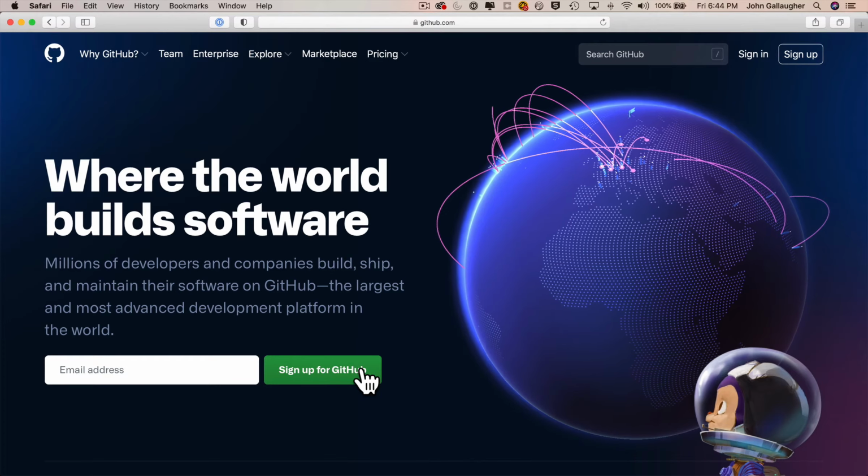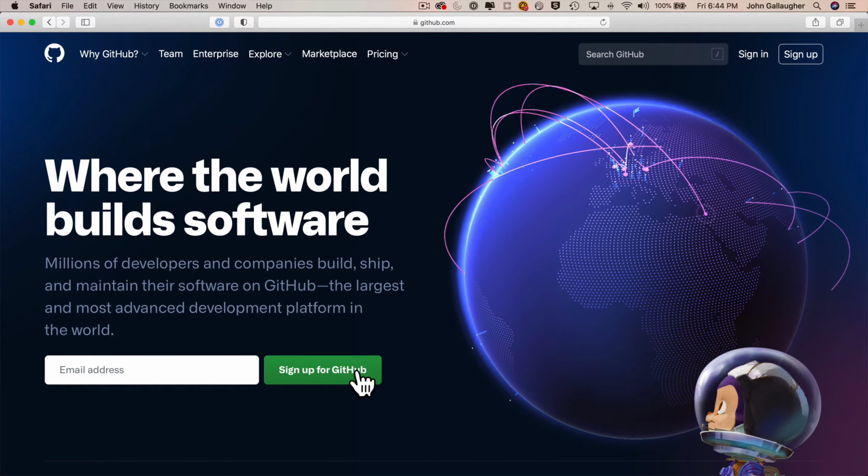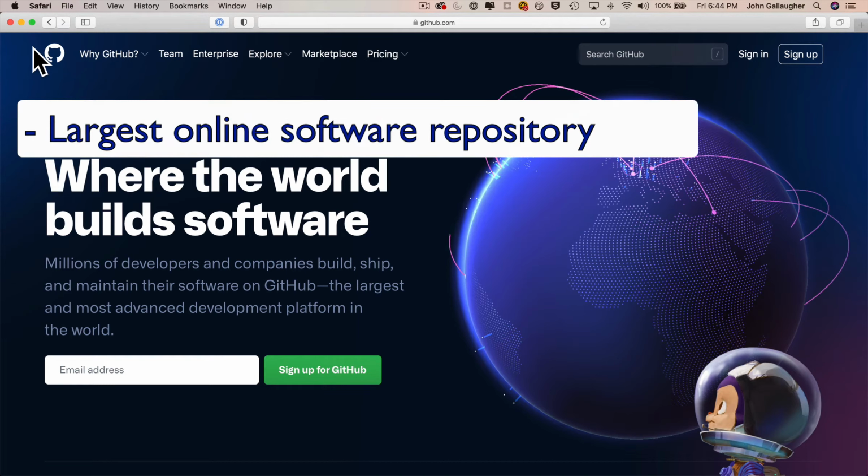Now, GitHub is one of the most important sites in the lives of software developers. Microsoft actually bought this company for several billion dollars a few years back, and GitHub is a few things. First, it's the largest online software repository in the world. Think of it as a big library. It's a great place to go and look for code examples, some projects that you want to learn from, or projects that you want to build off of or contribute to.